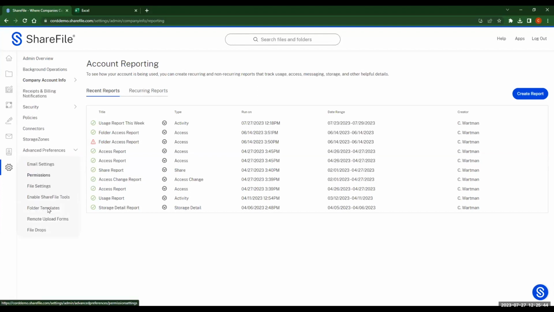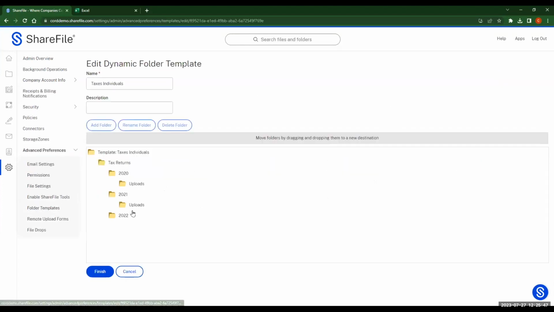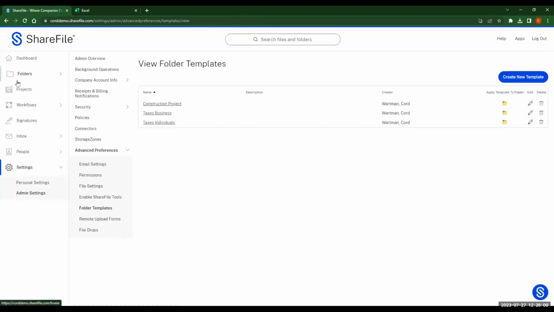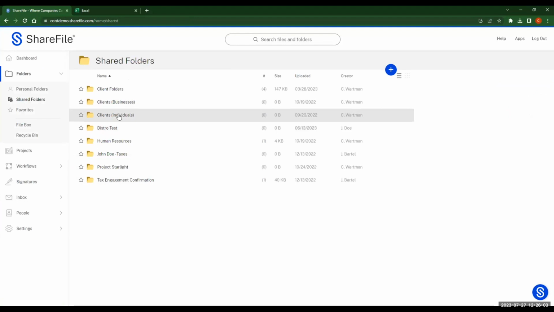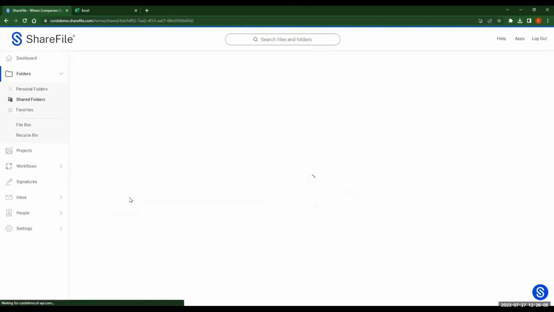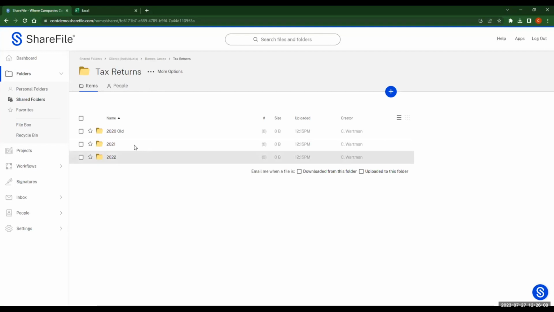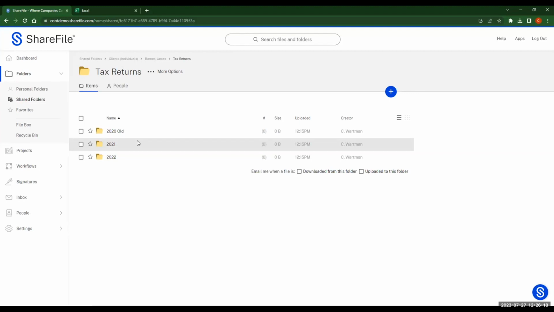So I can show you that real quick. If we go to folder templates, if I click 2020, we'll rename this 2020 old and click finish. Now, if we go to any of our folders that are associated to that, that folder name is just changed here. So if you ever need to change folder names in bulk, it's easiest to do it from the template. But if you do remove the template, change the folder names and add it back, it's going to create a new folder at that point.